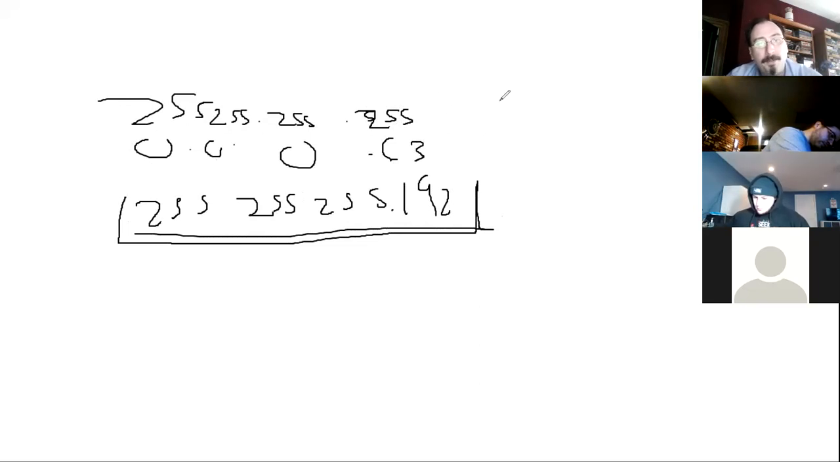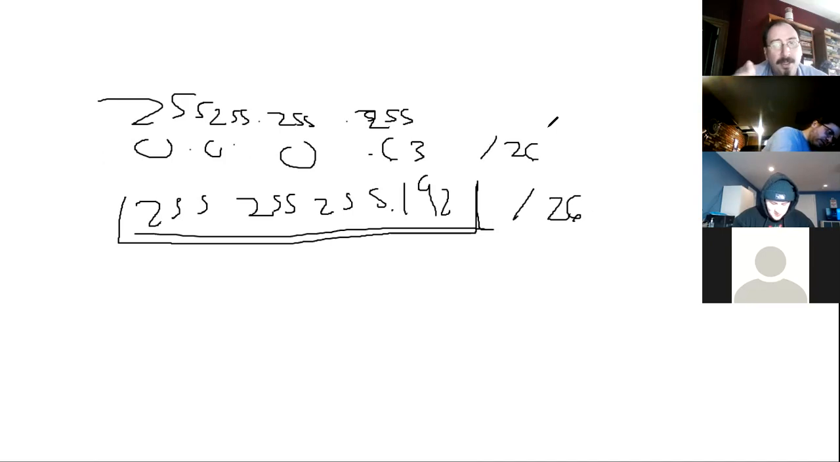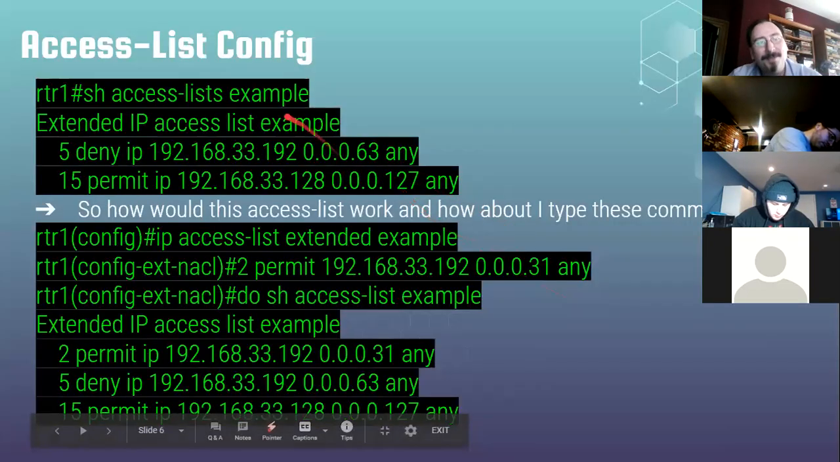Both of them mean the same thing, which essentially is a slash. This is a /26, and this is a /26. It just means the first 26 bits are going to be matched, and the last ones will not be. Or am I reversing that? Anyway, that's what a wildcard is.